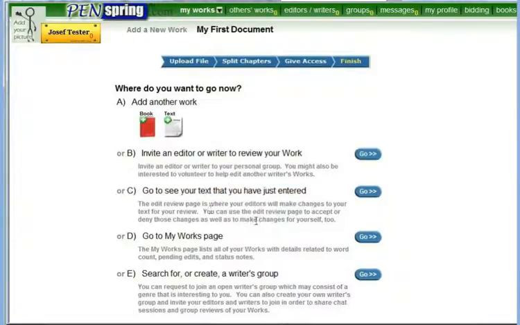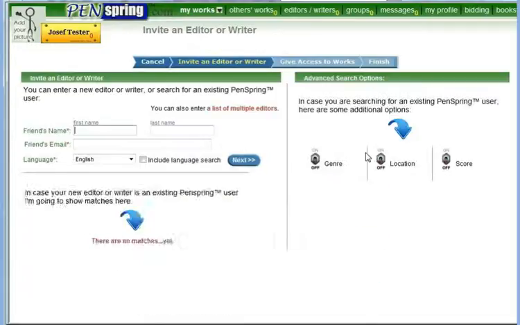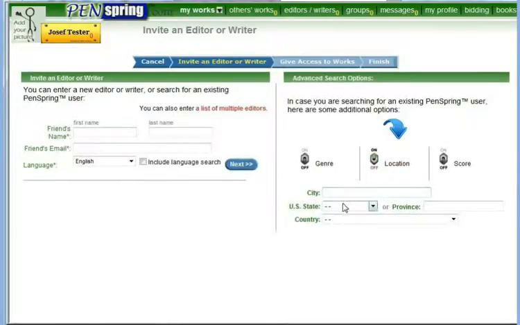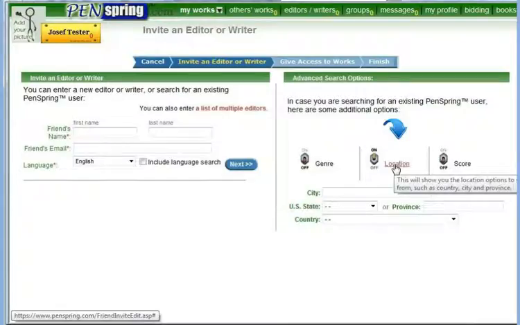Although PenSpring is intended that you would do your heavy composing in a Word document and then upload it here to share it with your editors, and you can respond to their suggestions and changes. You can also search for a writers group, but in this case we're going to invite our editors now. Notice on the right side we have the option to search for existing users by location, by a PenSpring score, or by the genre that they're interested in writing in or editing in. In our case, we're just going to look for the name of existing users.